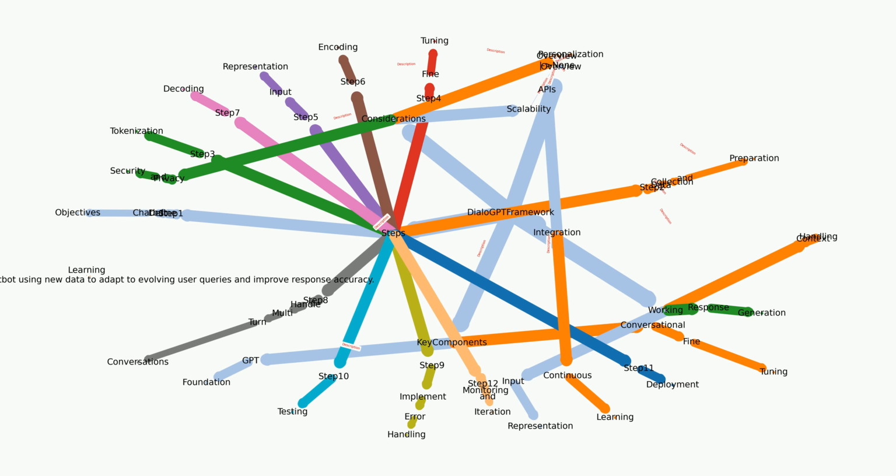Key components. GPT-2 Foundation. Description. DialoGPT builds on the GPT-2 architecture, a transformer-based model known for its ability to generate coherent and contextually relevant text. Conversational fine-tuning. Description. DialoGPT is fine-tuned on extensive conversational datasets to optimize its performance in generating dialogue responses.